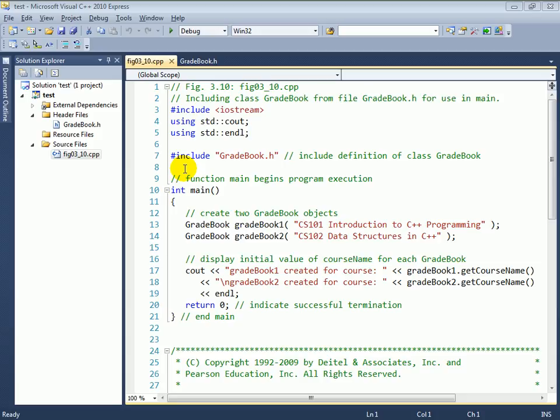So in this example, for the first time, we're going to split the gradebook class out of the main source code file and into a so-called header file. Class definitions typically appear in header files, and rather than include that code directly in the source code file that contains main, we're going to use a #include directive to get the definition of the gradebook class into the same source code file with main. That way we can include that header file in any application and reuse our gradebook class.